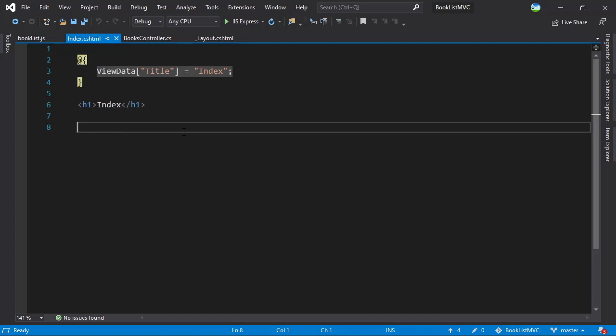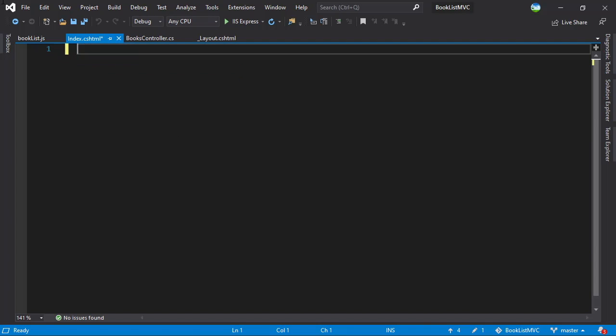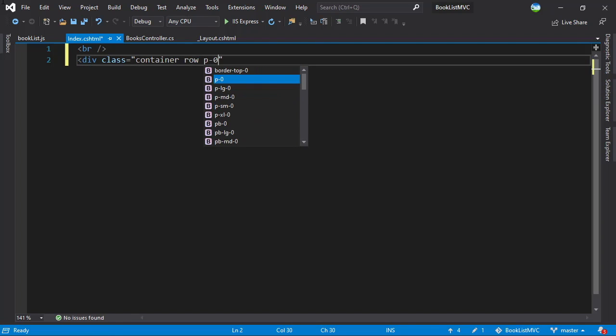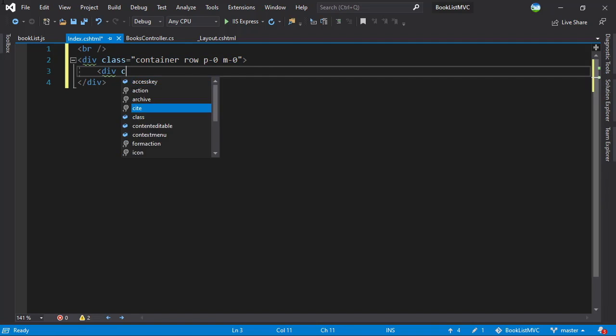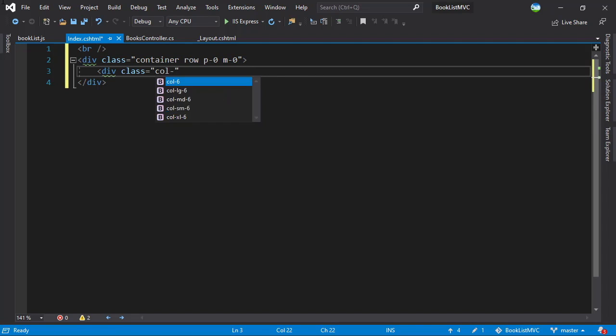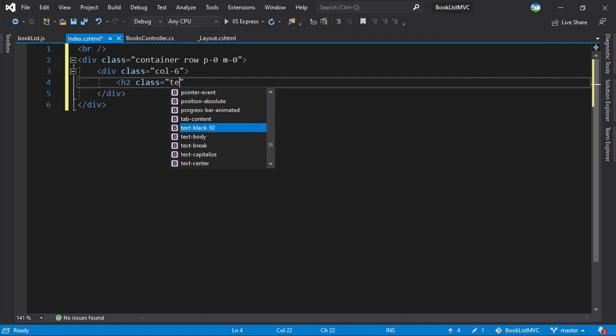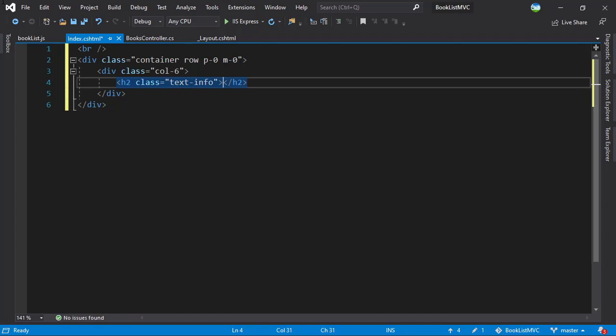In this video, let's modify the index view and see how it looks. We do not need a model in this because we'll be loading everything using DataTables. We'll add a div, give it a class of container and row, and give it padding 0 and margin 0. Within this main div, we'll add a div with class of column 6, and we'll have our title here. We'll use the bootstrap class for text info, and we'll call this BookList.